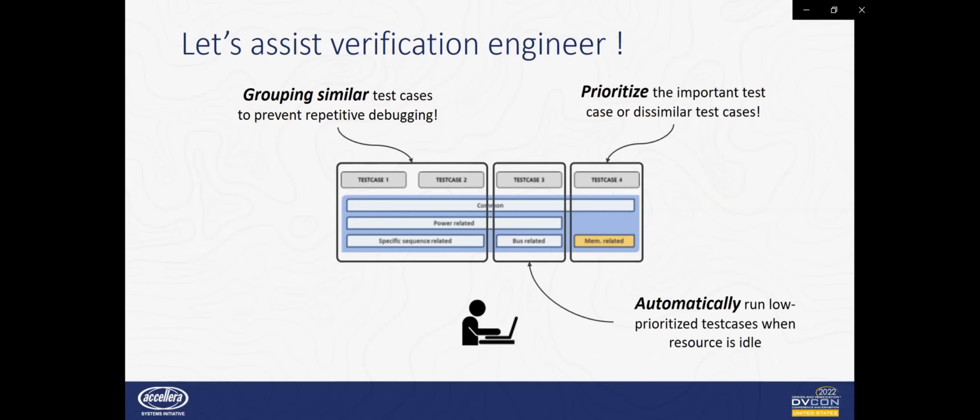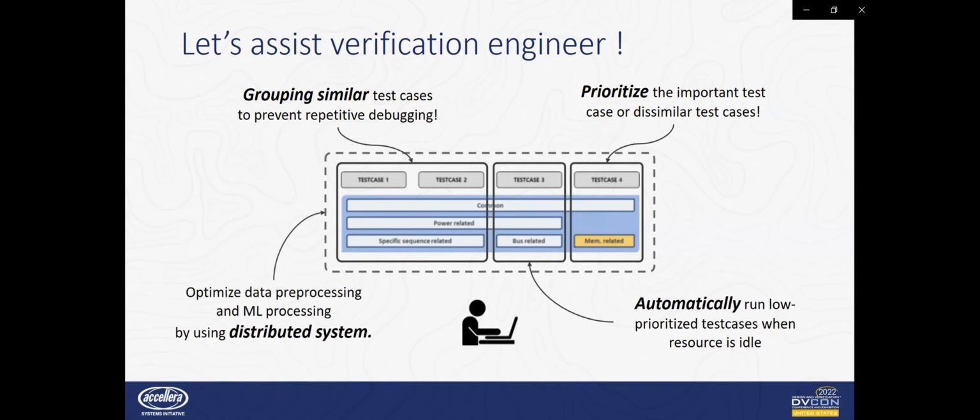For the remaining test cases in each cluster, our proposed system automatically runs them when resources are available. For example, at midnight, early in the morning, or weekends. Finally, all of these phases are optimized by distributed systems to make our proposed algorithm served in a timely manner.